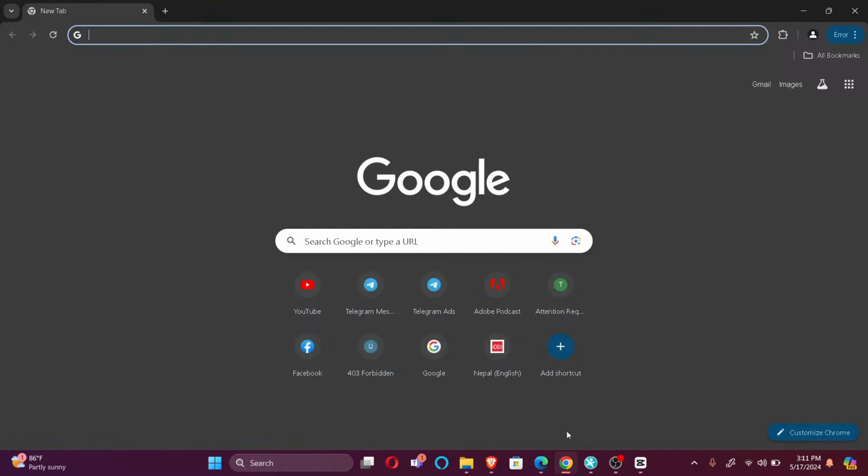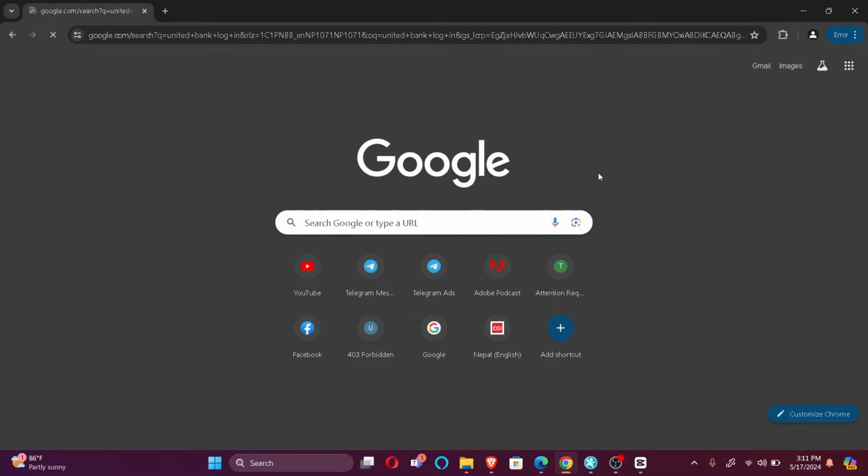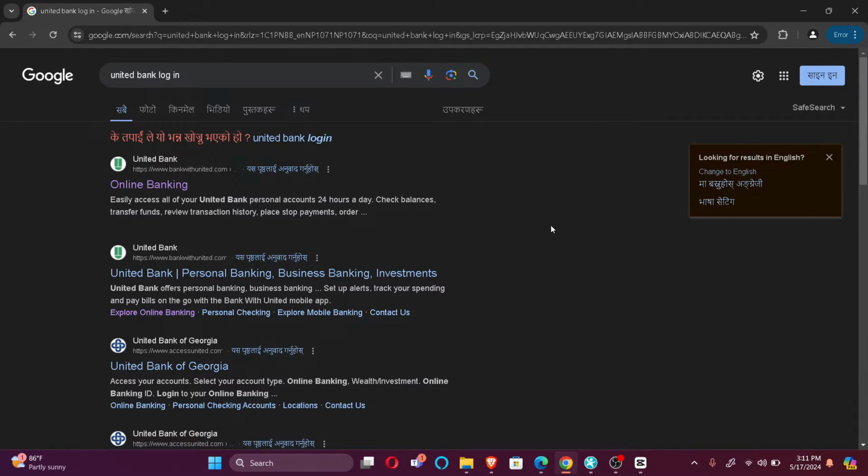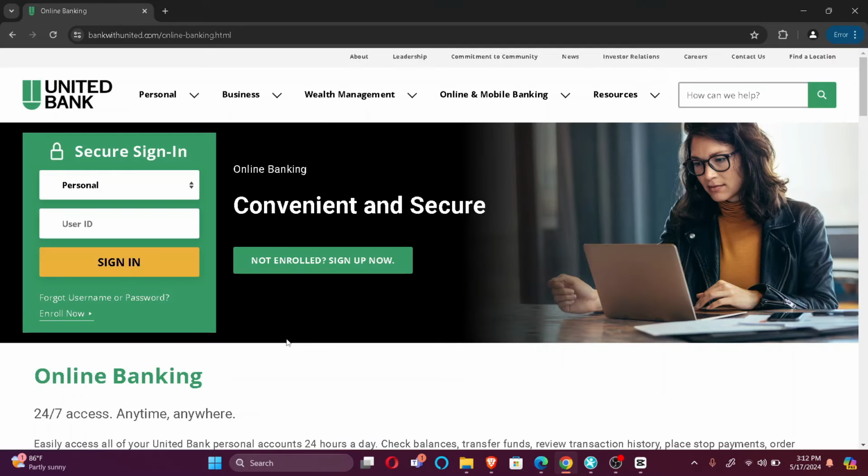Firstly, open your default browser and search United Bank login. After that, you'll find online banking under United Bank, just click here. Now, as you can see, you are already redirected to the official page of United Bank. You can see the login portal on the top left corner of your screen.